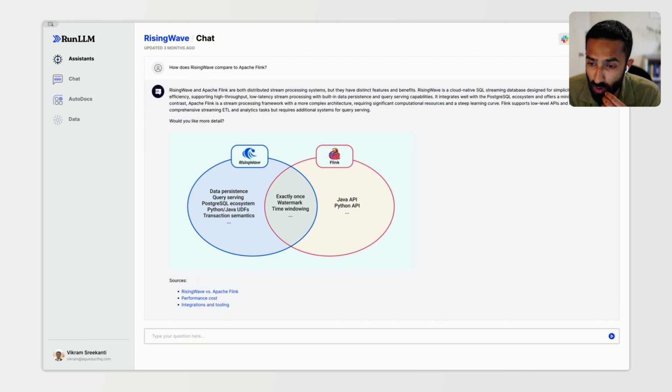In this case, the Rising Wave documentation actually has a helpful image that outlines the overlaps and the differences between Rising Wave and Flink, so we include that in our response as well. We also cite back to the parts of the documentation, like a comparison page between Rising Wave and Flink, that it's used to generate the answer we see here.